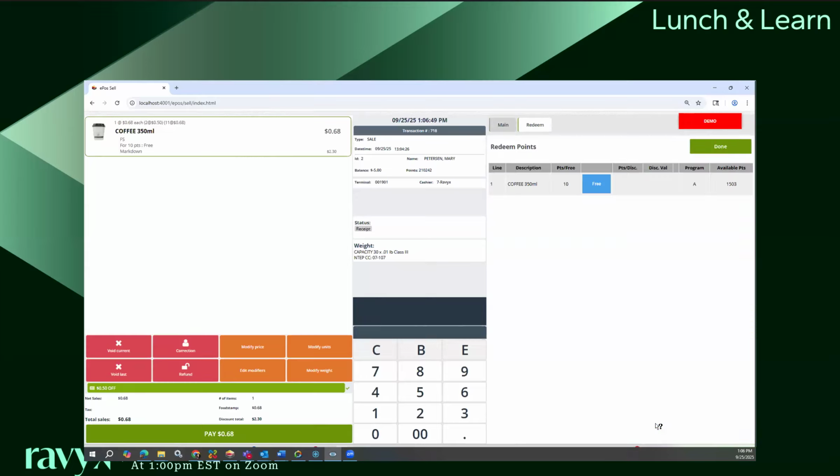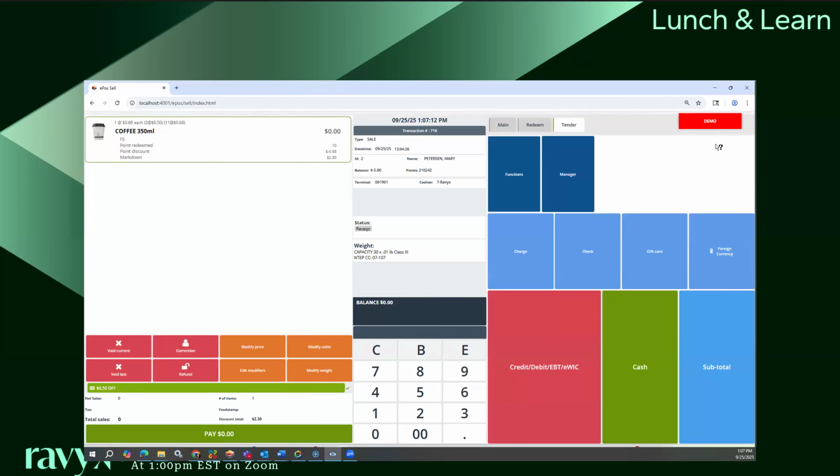Going and clicking on subtotal, if there are any coupons available, this screen will pop up so that the cashier can let the customer know, hey, you have a coupon available, 10 points, you got a free coffee, do you want to apply that? No, I don't want to do that. They can click done. Yes, they do. They can go ahead and click free, and it applies the coupon. And then they can click done, and it brings them to the tender screen.